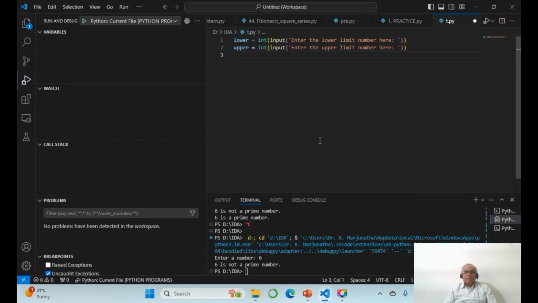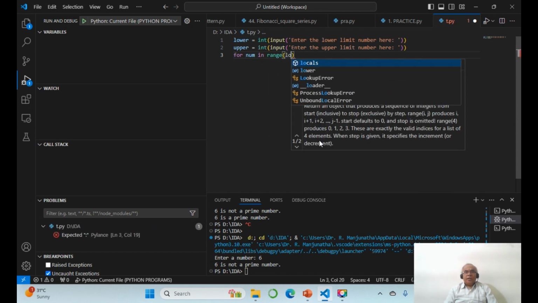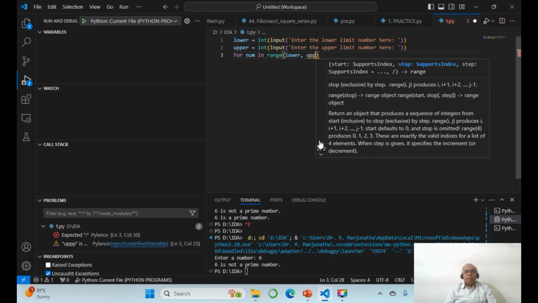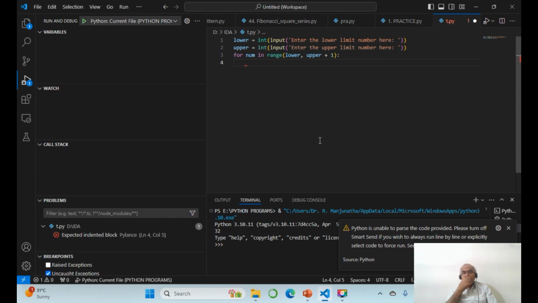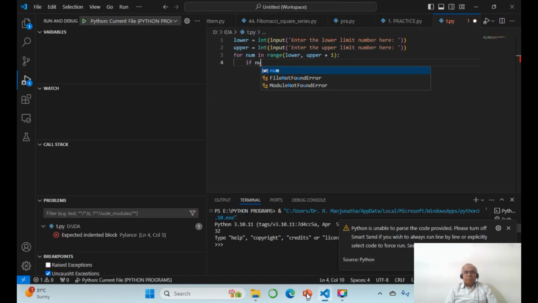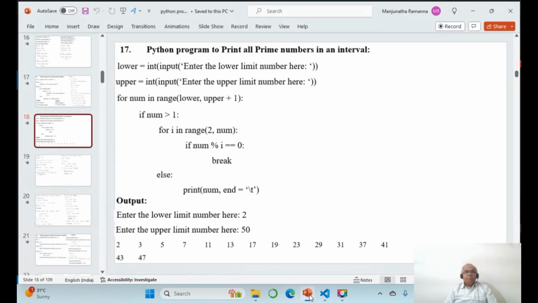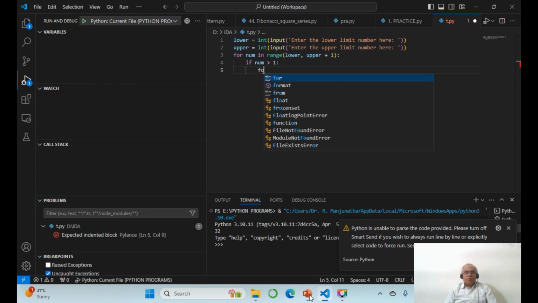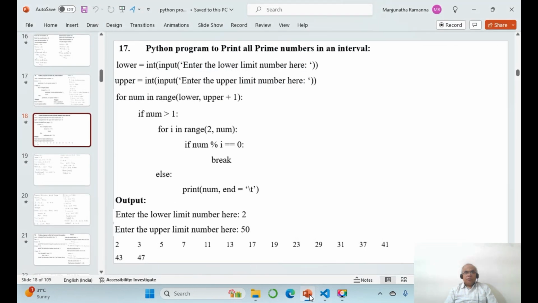Next, for num in range, lower comma upper plus 1. Next, if num is greater than 1, correct? For i in range 2 comma num.